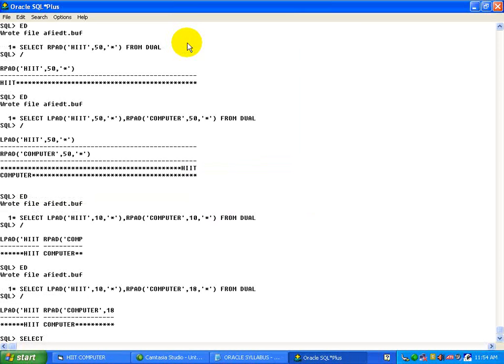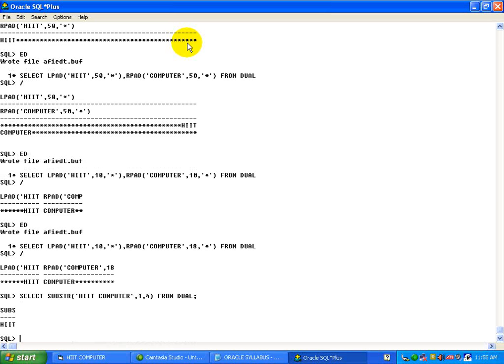The next character function is substr, to extract particular characters from a string. Suppose we want to display HIT, so 1, 4. So it will extract the HIT from that string and display it through the substring function.